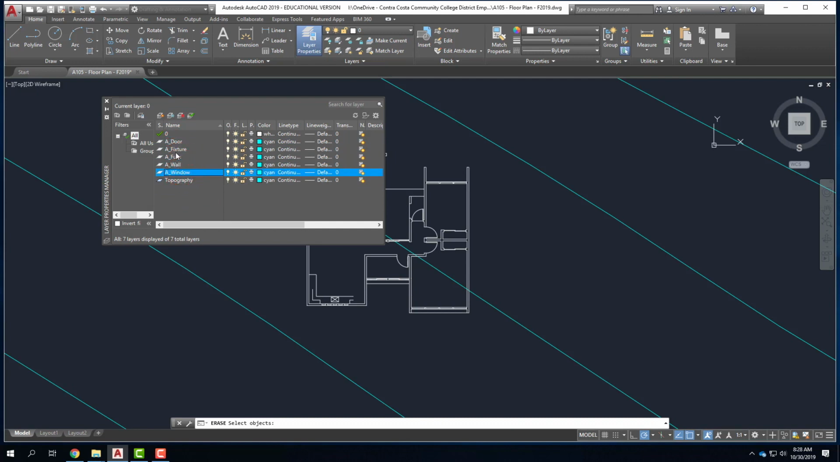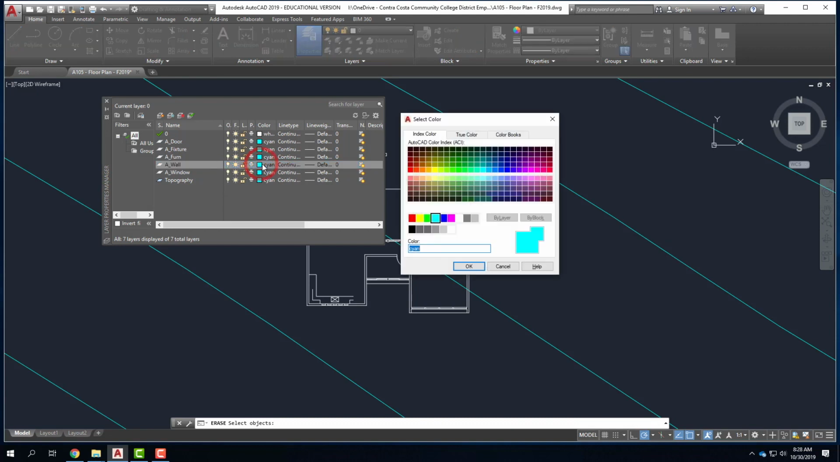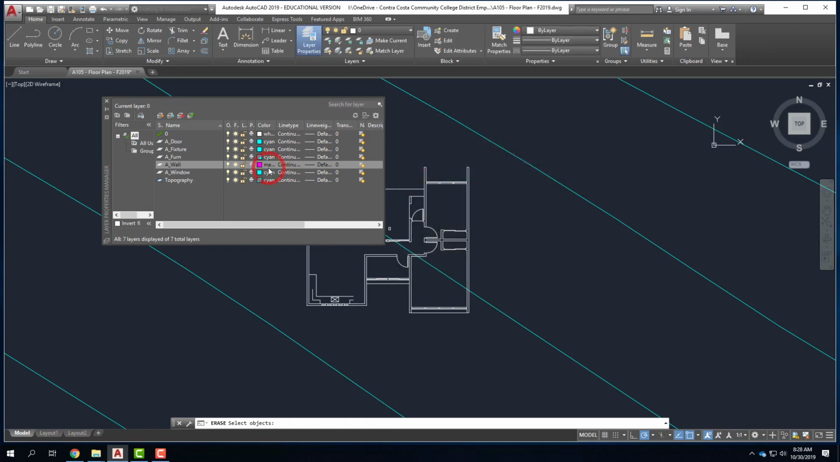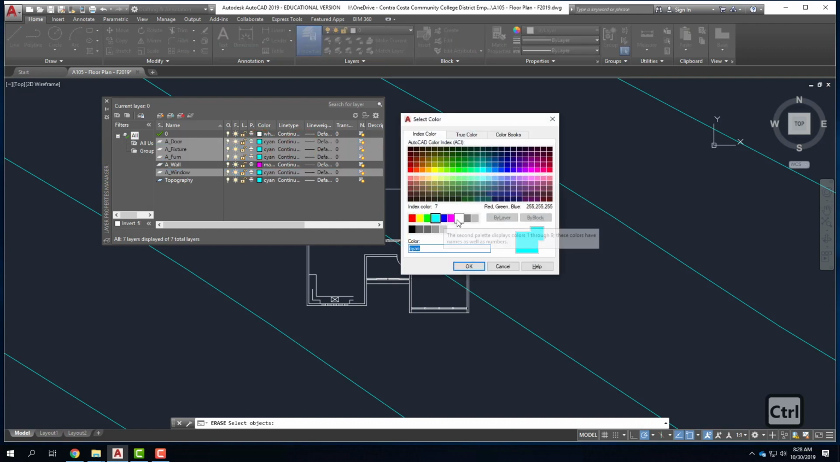So obviously, these layers have certain purposes. The wall layer, for example, should have the walls on it. So as a way of confirming that when I assign these, they're correct, I'm going to switch the color of the walls to magenta here. I'm going to take the rest of these and change their color back to white.